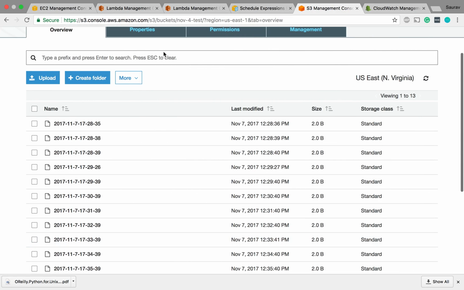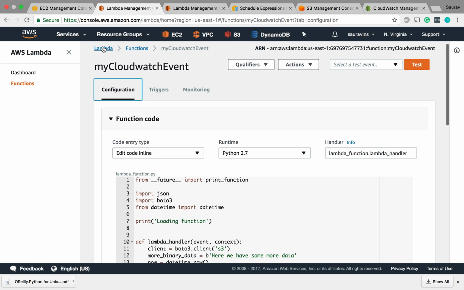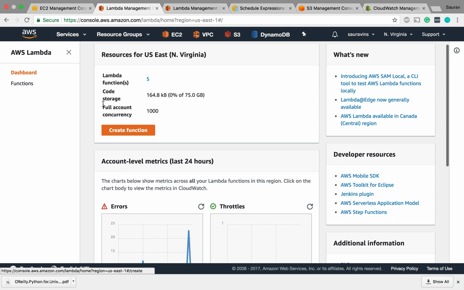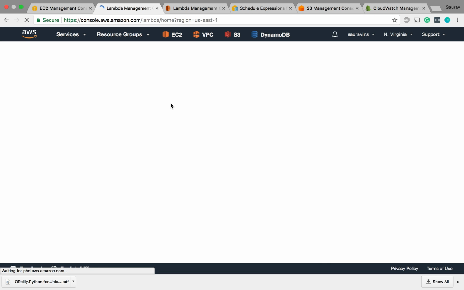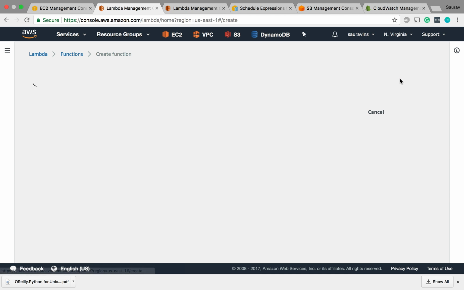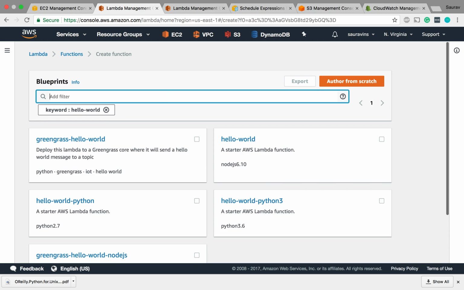Now I want to start with Lambda. Now I want to start with a new function. So if you go to services and Lambda, and this is where I am, what I'll do first is create a function, right? So we want a blueprint, and we'll just use a hello-world, like a simple blueprint. I want to do Python, so hello world Python here.